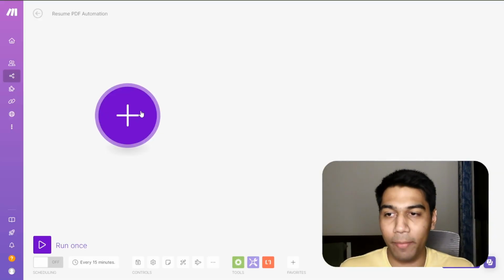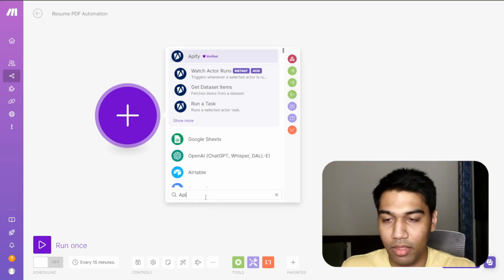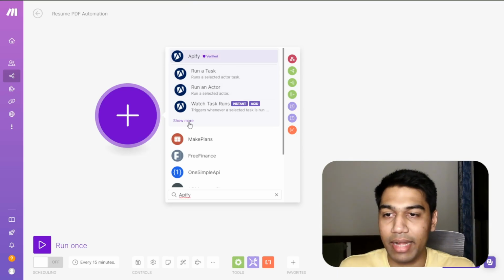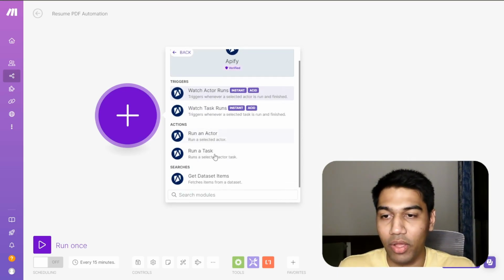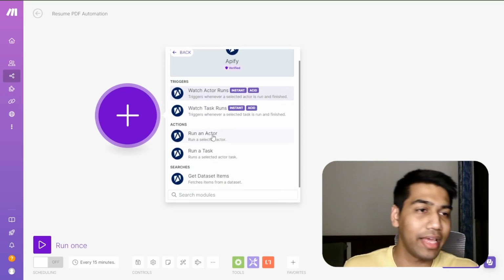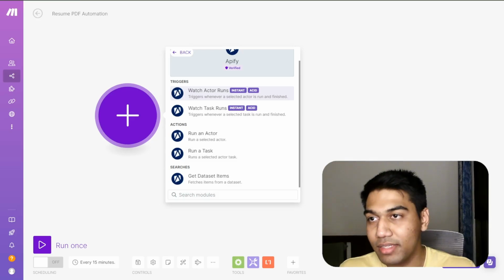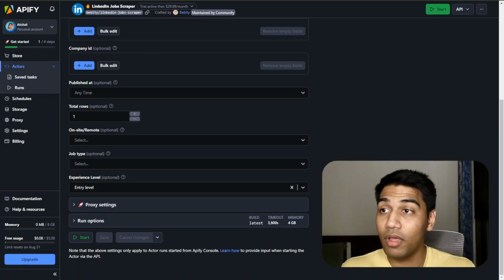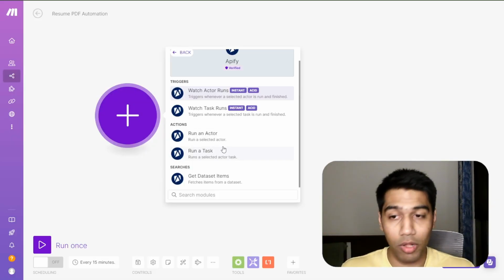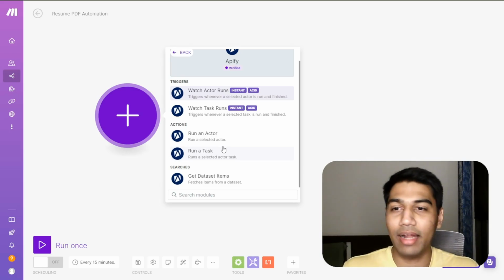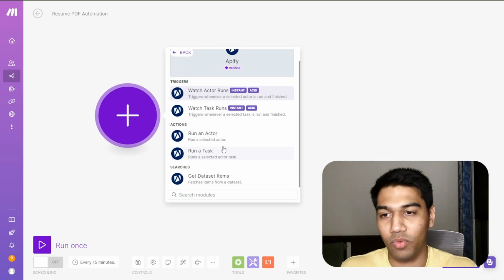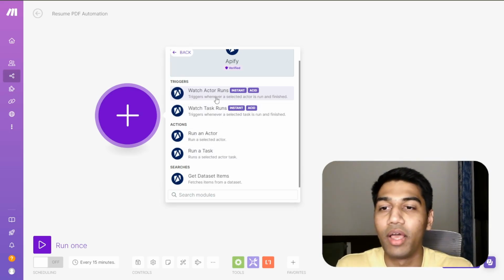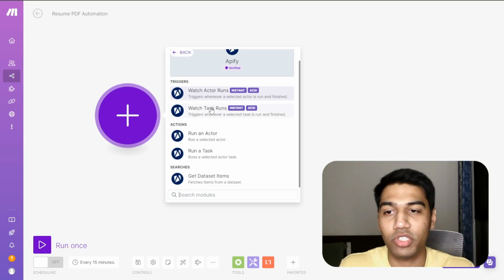Now, we're going to go back to make.com and come here and click on selecting Apify, right? And we are going to select one of the options here. Now, if you see, there are multiple options. There is an option to run this LinkedIn job scraper from make.com also. We are not going to do that, and I'll tell you my reason why I'm not choosing to do that. I'm going to just select watch actor runs or watch task runs, right? So these are two options.